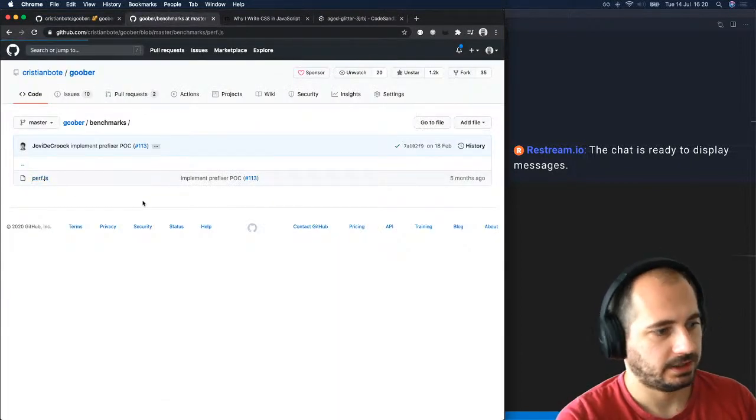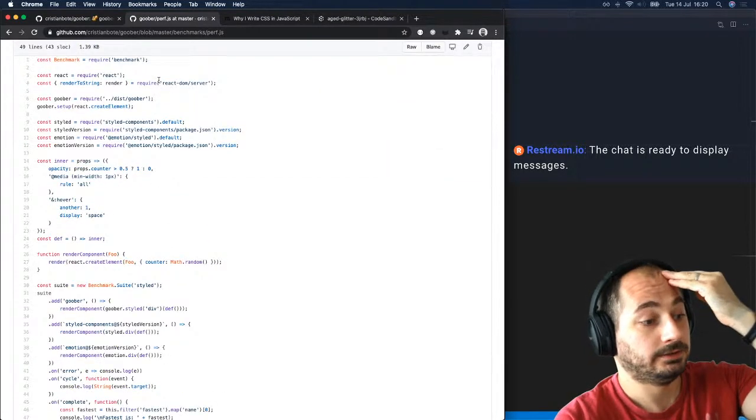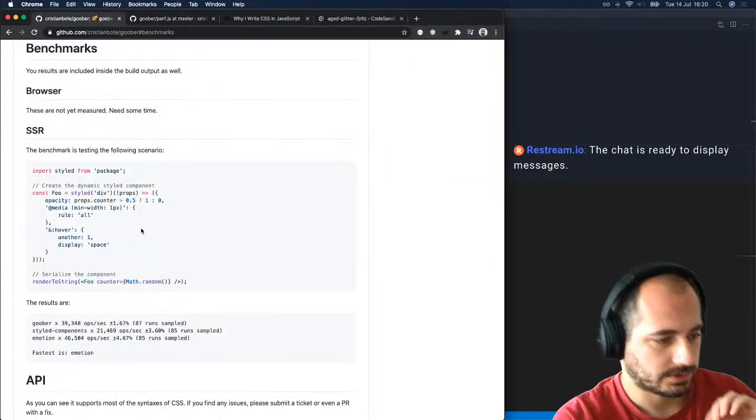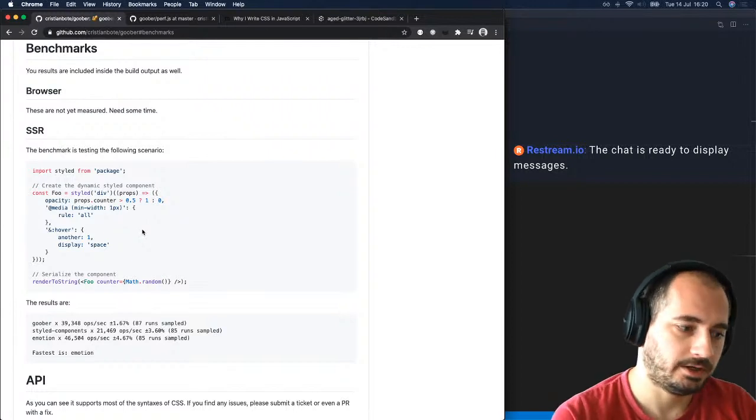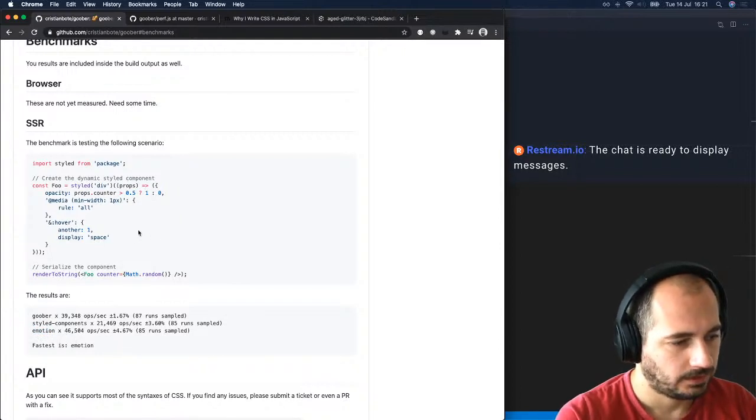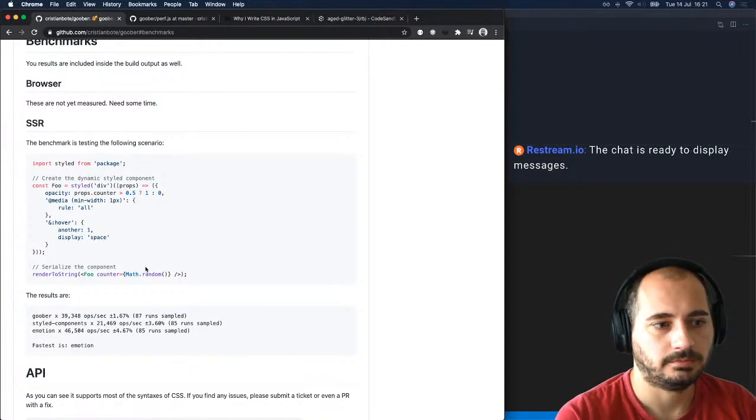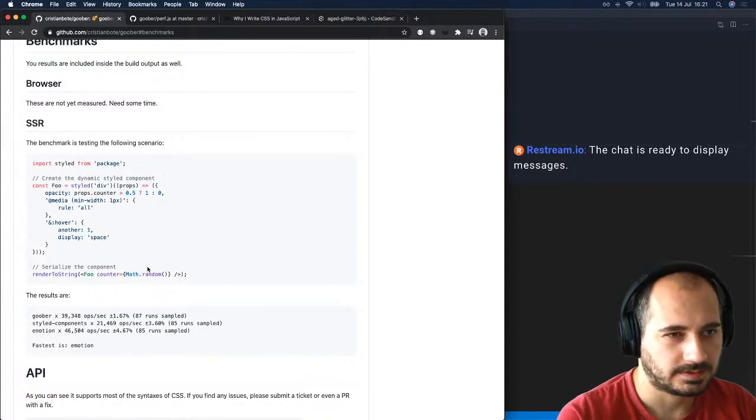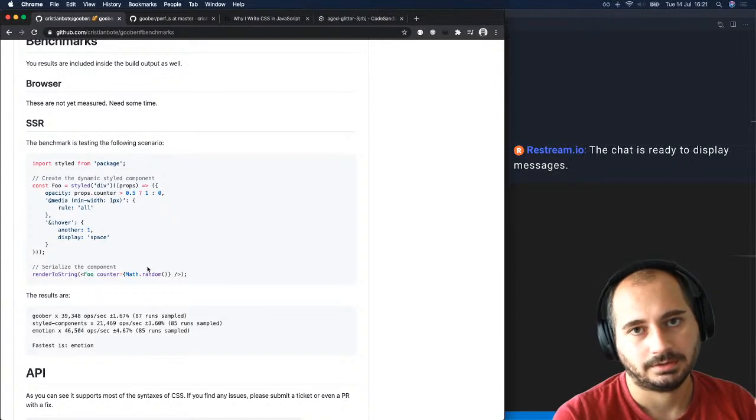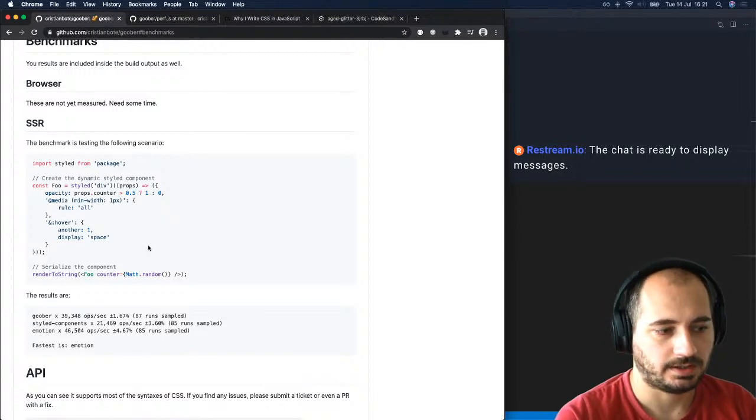In here I have this perf.js file, right? First of all, let me talk about it. In this file, I'm grabbing styled-components and emotion, and all three of them, and goober as well. And for all of them I'm running the same object of styles, and I have benchmark.js cases for each one of them.